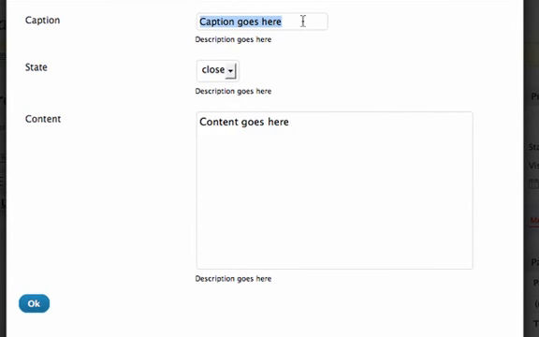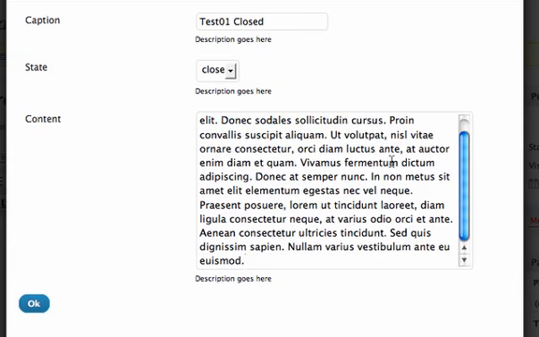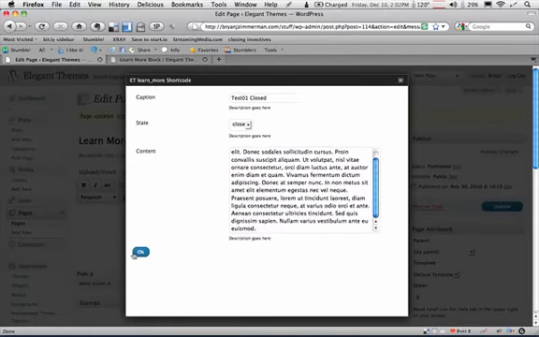The first field is the caption field, and this is where you will put the title of your post or article. Type Test 01 closed. Leave the state field at the default closed position. In the content field, you can type anything. For this example, I have prepared filler text, which I will paste into the text block. Now, click OK.